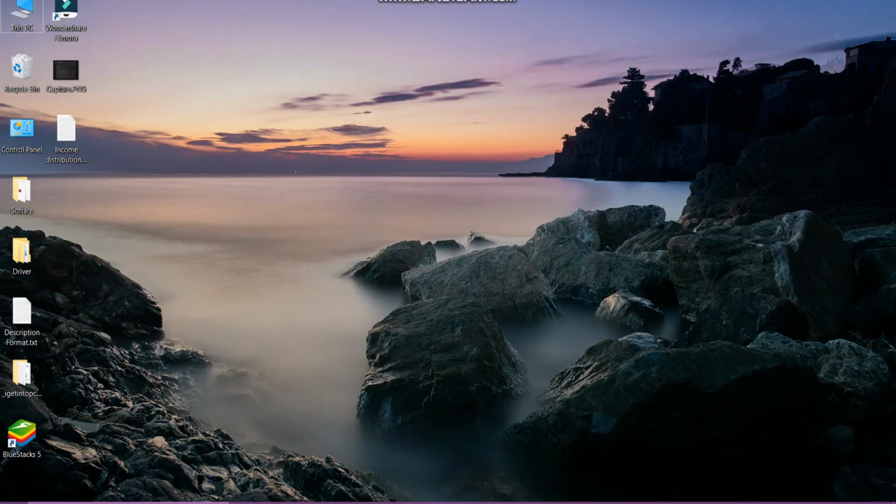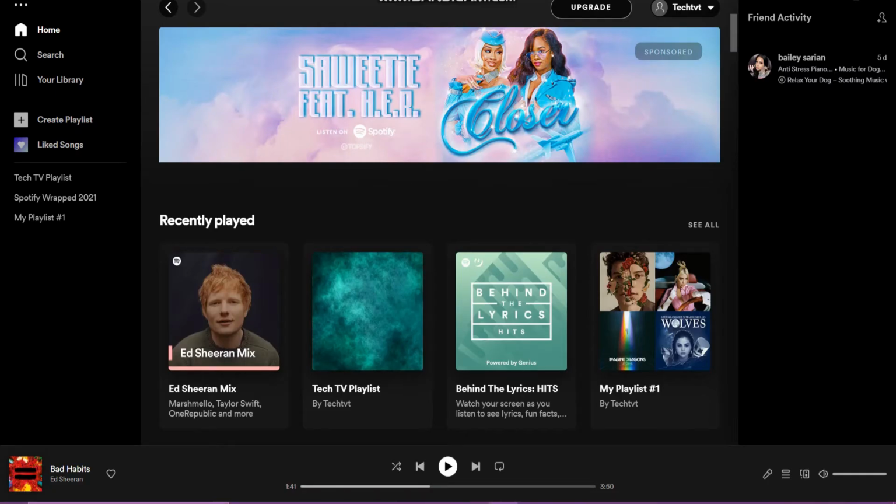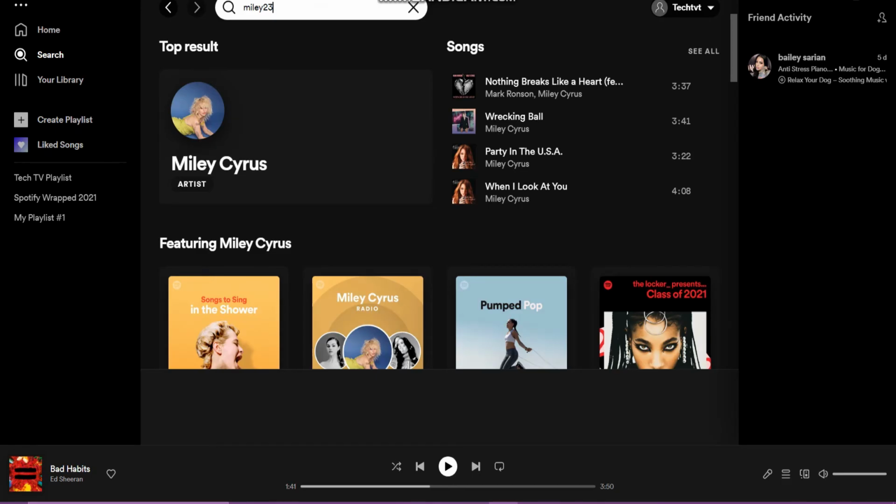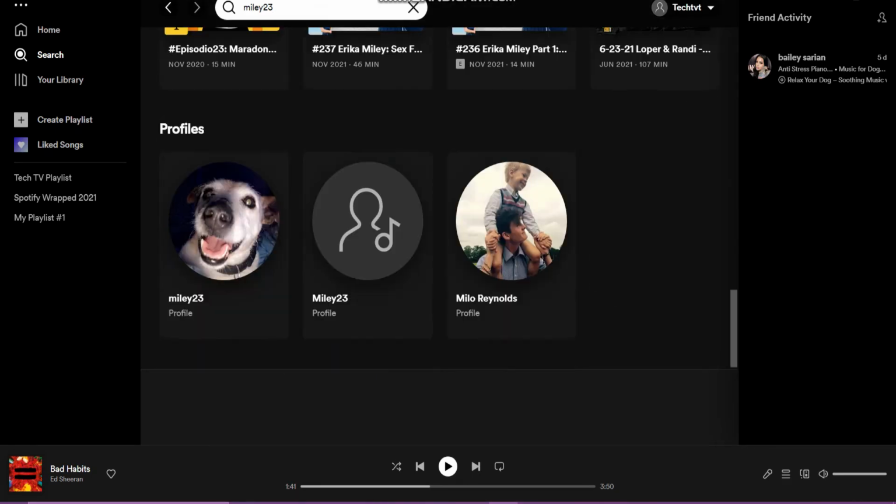So let's get started. Open Spotify on your device. There are two ways to find friends on Spotify. For the first method, you need to know your friend's username on Spotify. If you have their username, tap Search and enter the username on the search bar. Once the results are shown, scroll all the way down, and in the Profile section, you can find your friend's profile.